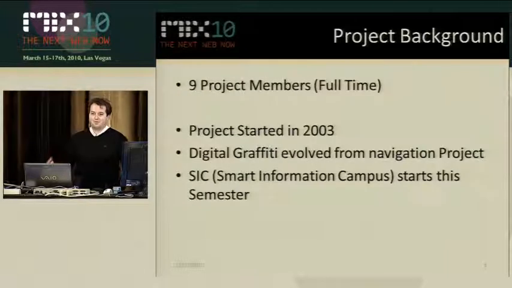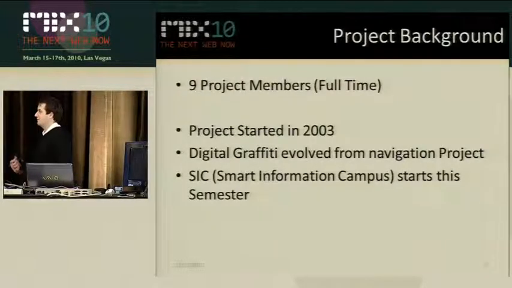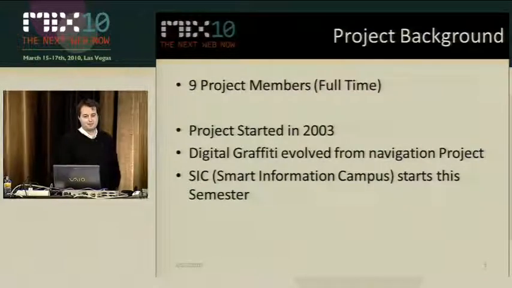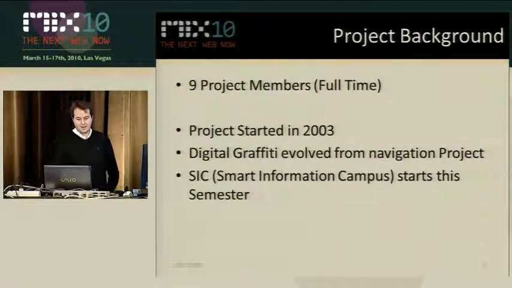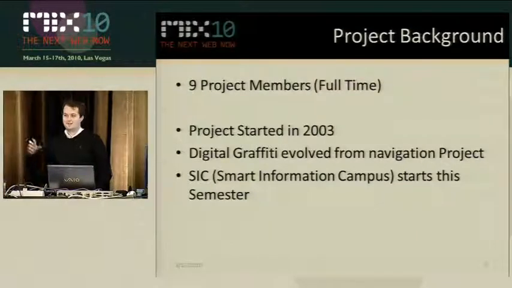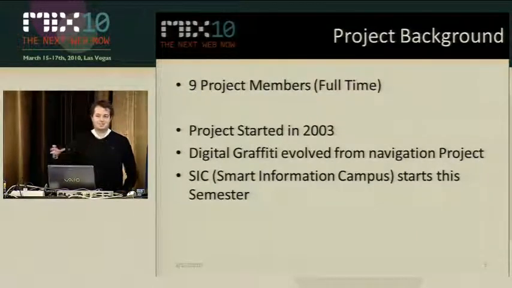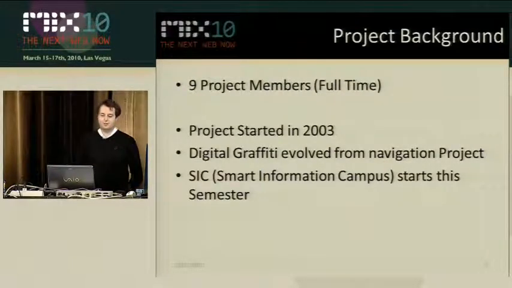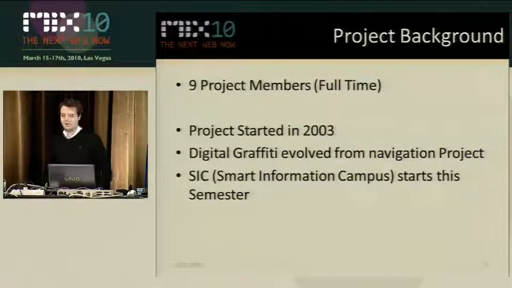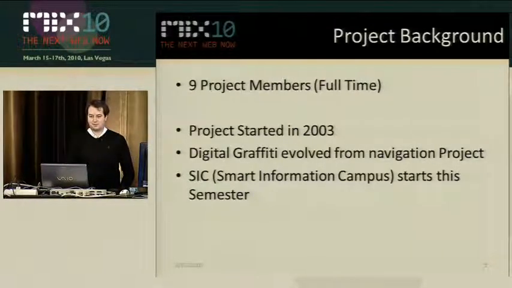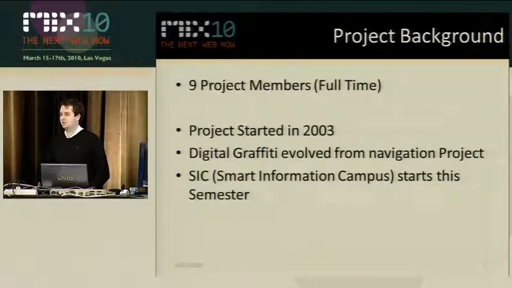So the background of the project is there are 9 project members who are employed full-time. 6 of them are research staff from the University of Linz. Then there is 1 researcher from Ars Electronica Future Lab. That's a center for digital lifestyle in Austria. And they're internationally known for their competitions on digital life and art, and they hold an annual event. Then there are 2 project members from Siemens. Probably everybody has heard about Siemens.